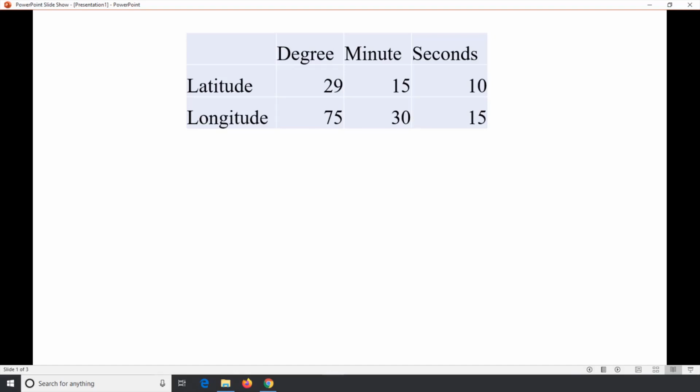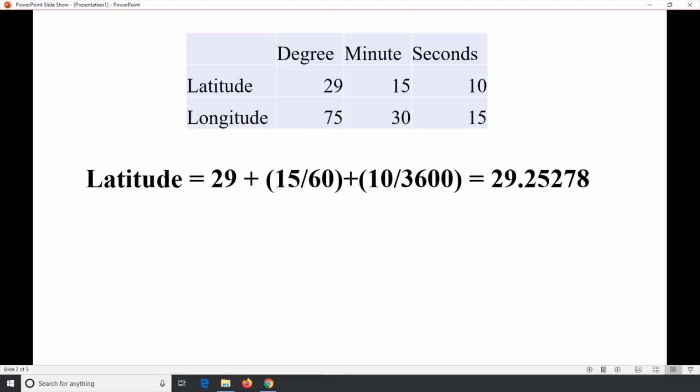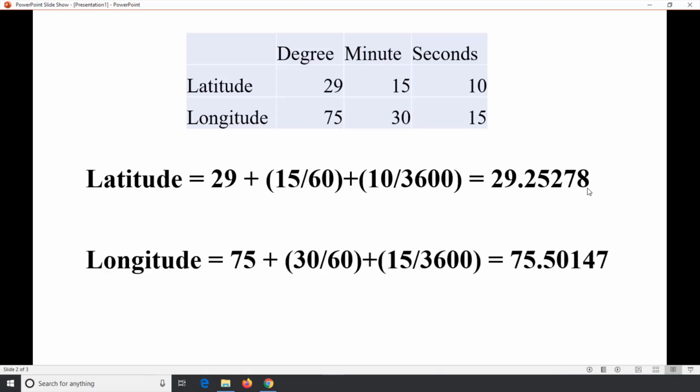For example, we assume that we have a latitude value of 29 degrees, 15 minutes and 10 seconds, and a longitude value of 75 degrees, 30 minutes and 15 seconds. To convert this from DMS value to DD, we keep the latitude degree value of 29 as it is, then 15 is divided by 60 to convert into degrees and 10 is divided by 3600. Now we get the answer of 29.25278. In the same way, we can calculate the DD value of longitude.